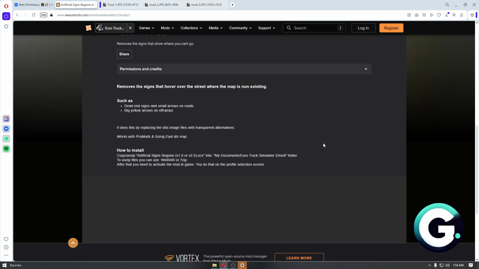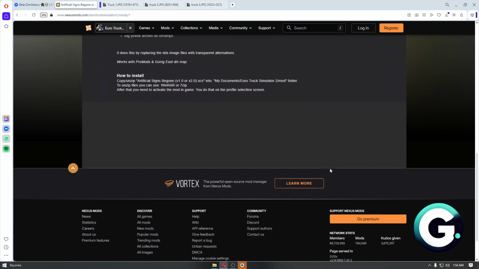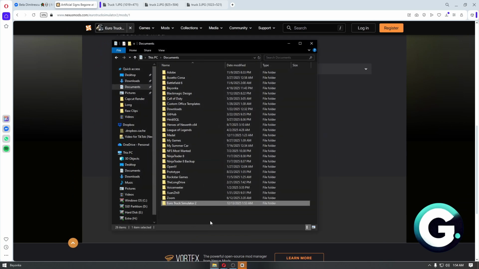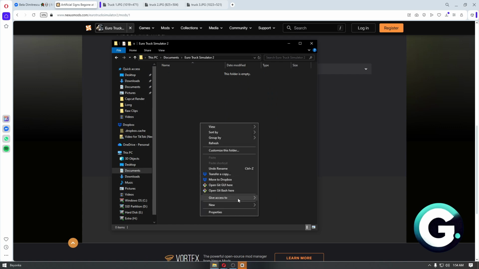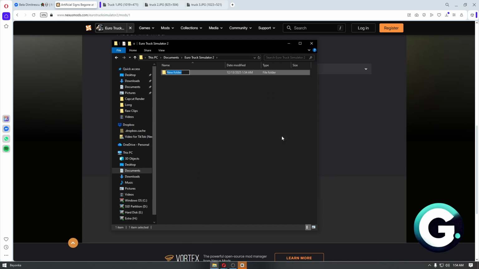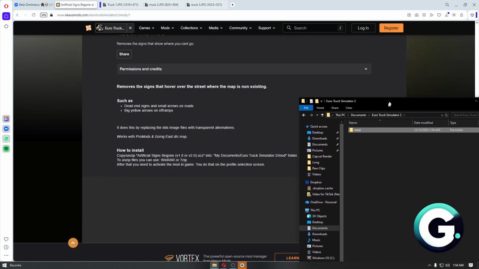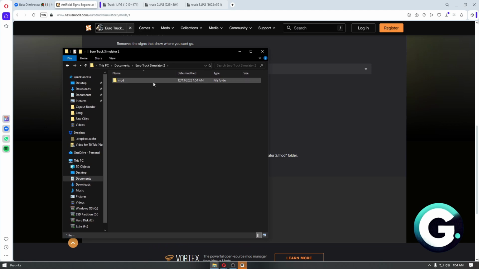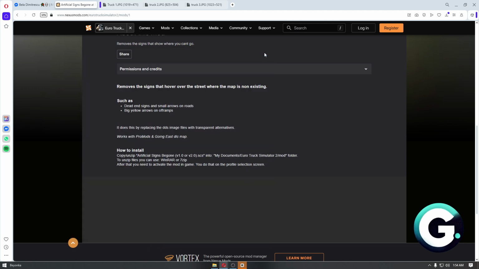You want to download the file straight from the website, and then right after that you want to head over to documents, and here you want to look for Euro Truck Simulator 2, and then you want to create a new folder named mod. You want to make sure that this is all lower case because this is case sensitive. It's not going to work if you have capital characters. From there, you then want to paste your mod onto this folder, and basically that's it.